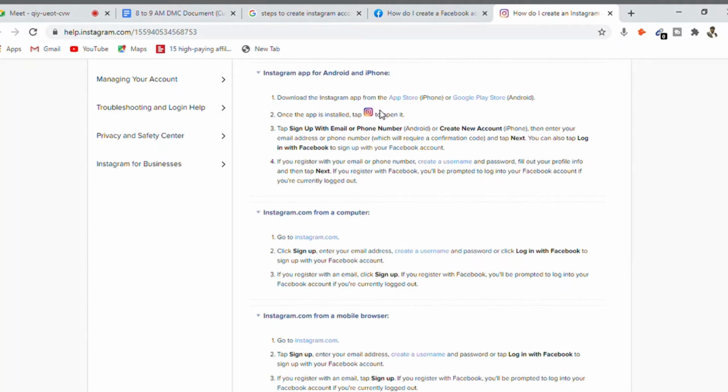The app will be installed. Once installed, open the application. Now there will be an option which says sign up with email or phone number, or create a new account on iPhone. On an Android phone it will say sign up with email or phone number. Then enter your email address and the phone number, which requires a confirmation after entering it, and you can go ahead and use it.